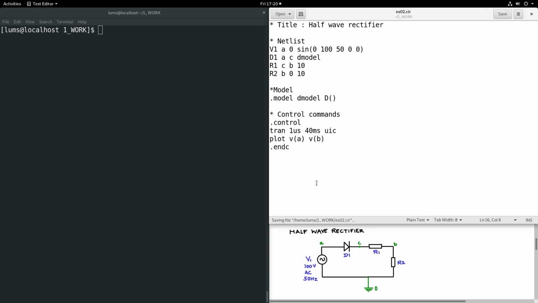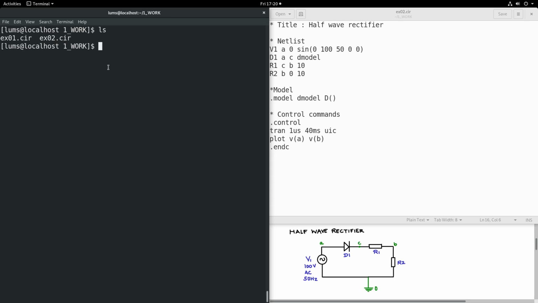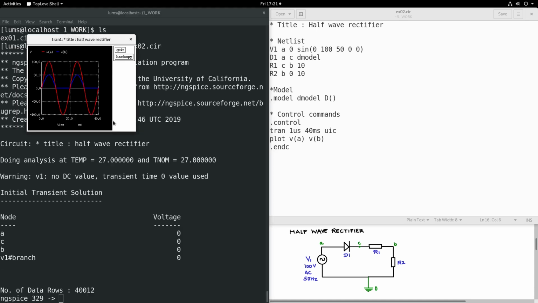Let us save that, and after saving, let us go into the terminal window. We are in the proper folder. Let me use ls to look at the directory. You see that there is ex02.cir, which we just created. So let us run that: ngspice ex02.cir. You see that it runs through, the control commands are executed, the transient analysis is performed, and it plots the waveforms VA and VB.